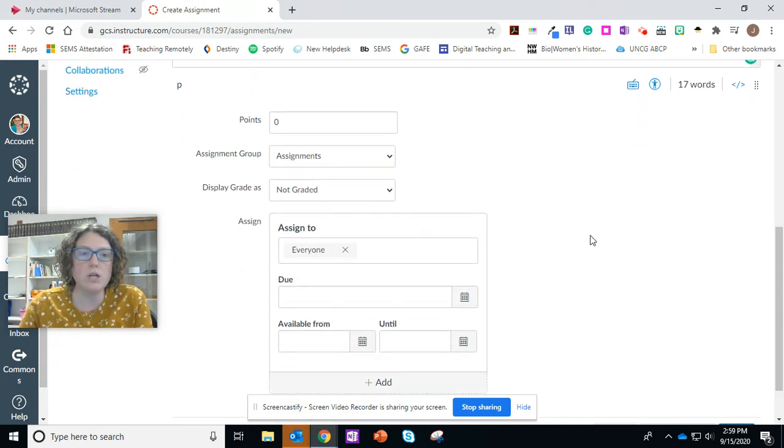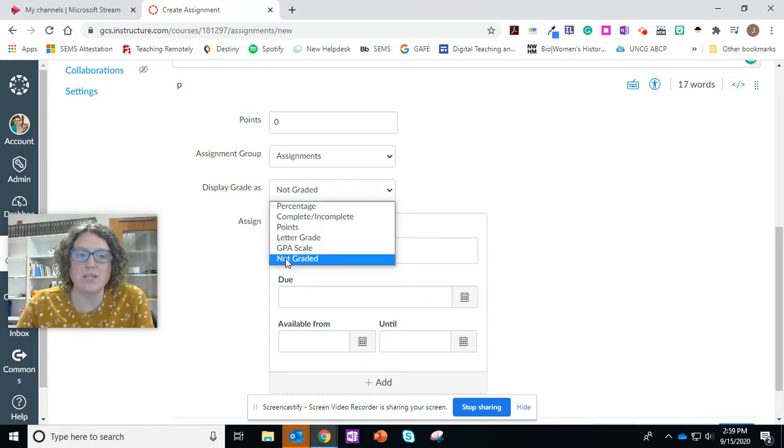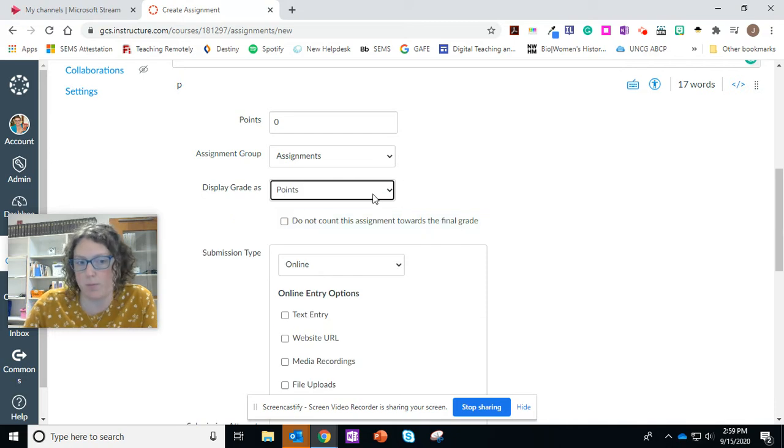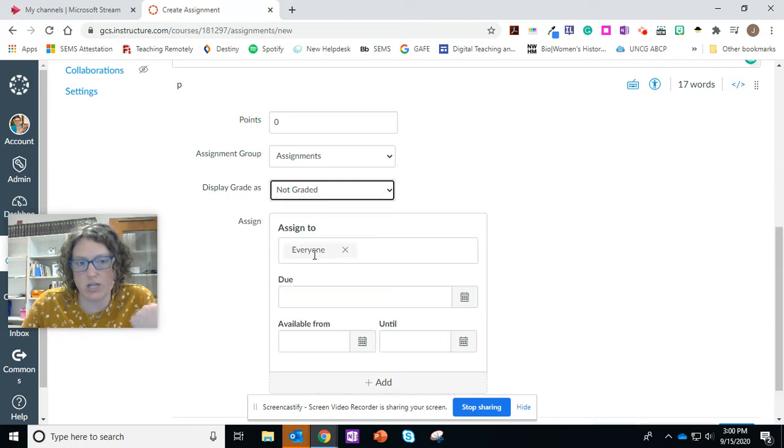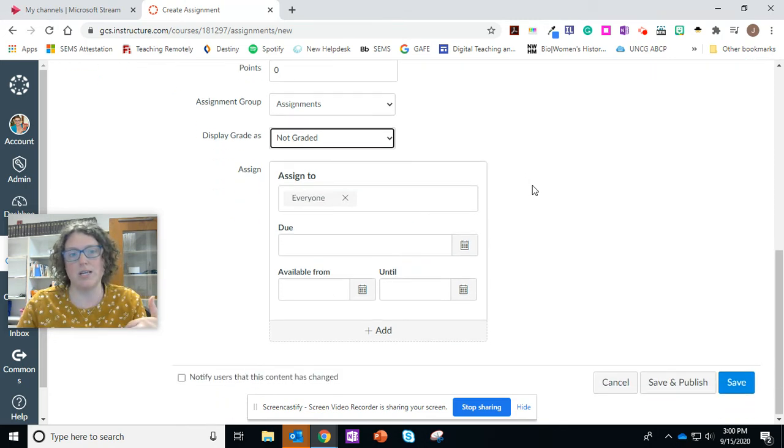I'm going to scroll on down, and I don't want this assignment to be graded. So I'm going to make sure that it says not graded. Typically it comes up with points, so I'm going to change it to not graded. That way, it's not showing up in my grade book and it's not asking students for anything.